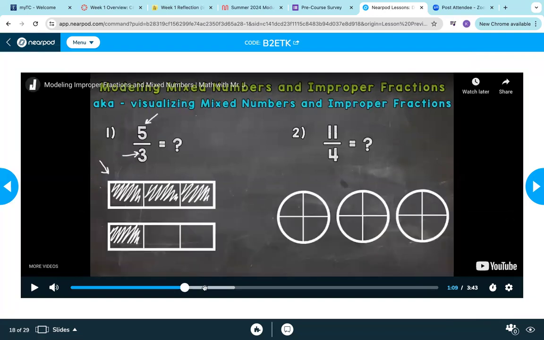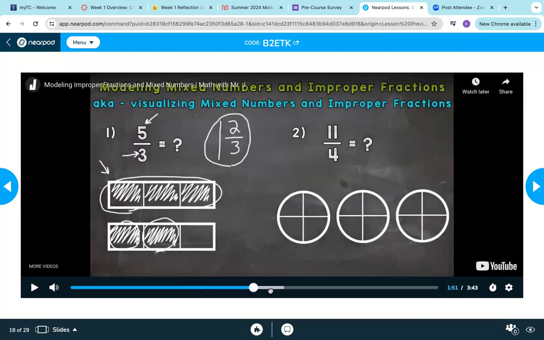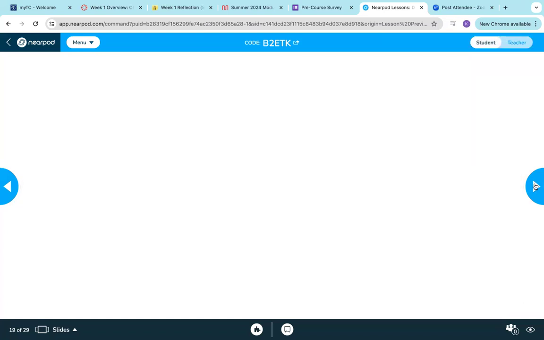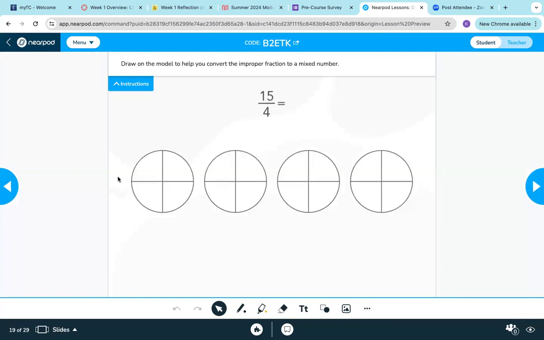Drawing pictures in 5th grade is very important for fractions. For students to understand what a fraction is, the visual representations are significant to their learning. So I love Nearpod for emphasizing this so much. More practice for the students.